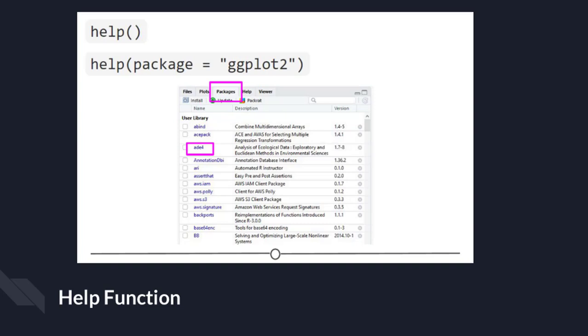Within the RStudio interface, you can access the help files through the packages tab again. Clicking on any package name should open up the associated help files in the help tab found in that same quadrant beside the packages tab. Clicking on any one of these help pages will take you to that function's help page that tells you what that function is for and how to use it.